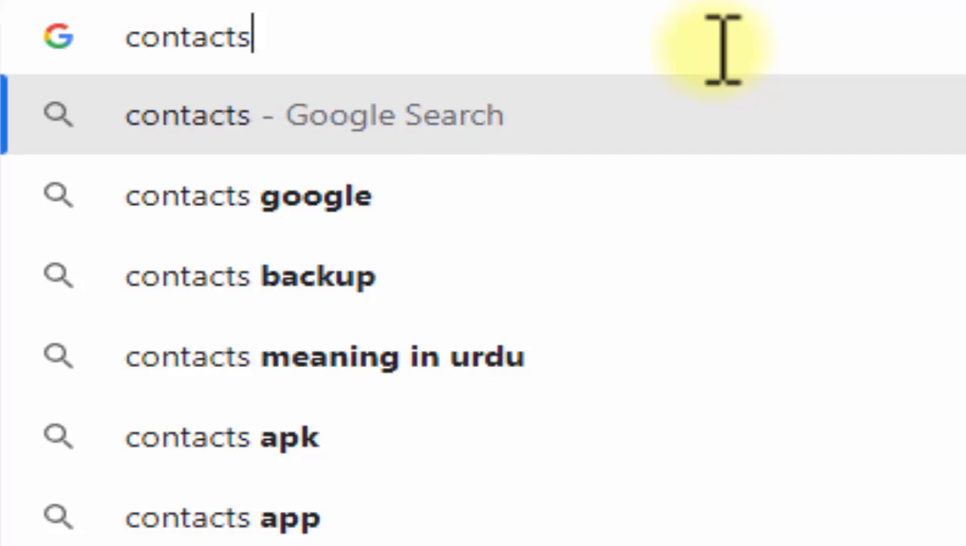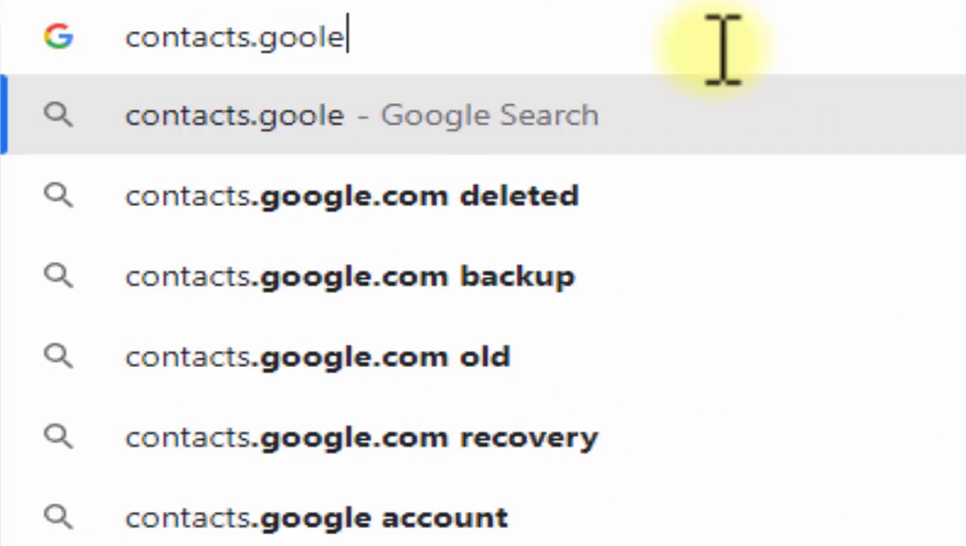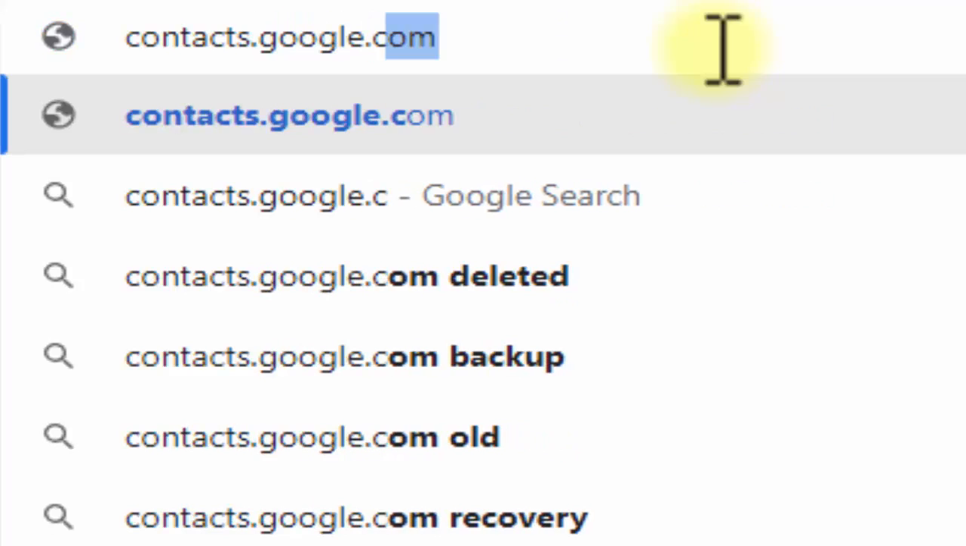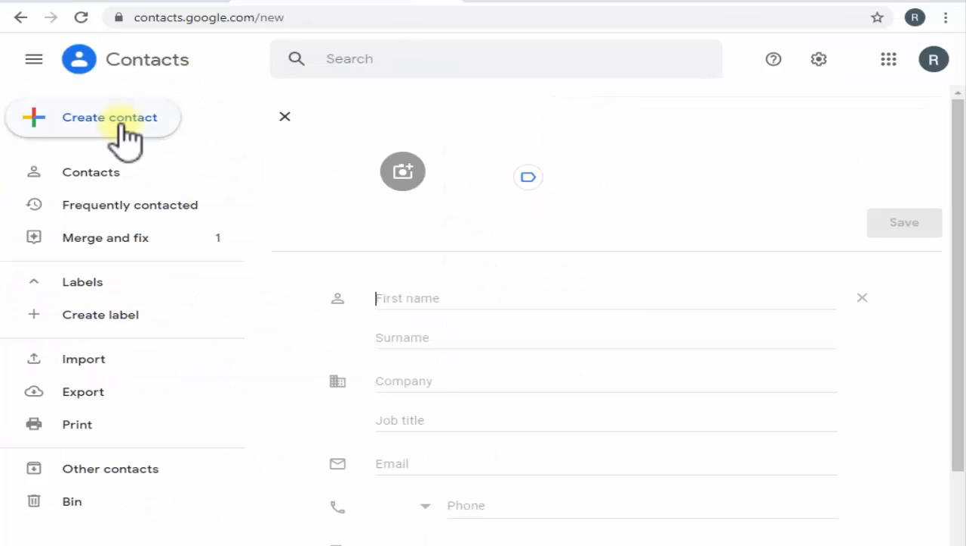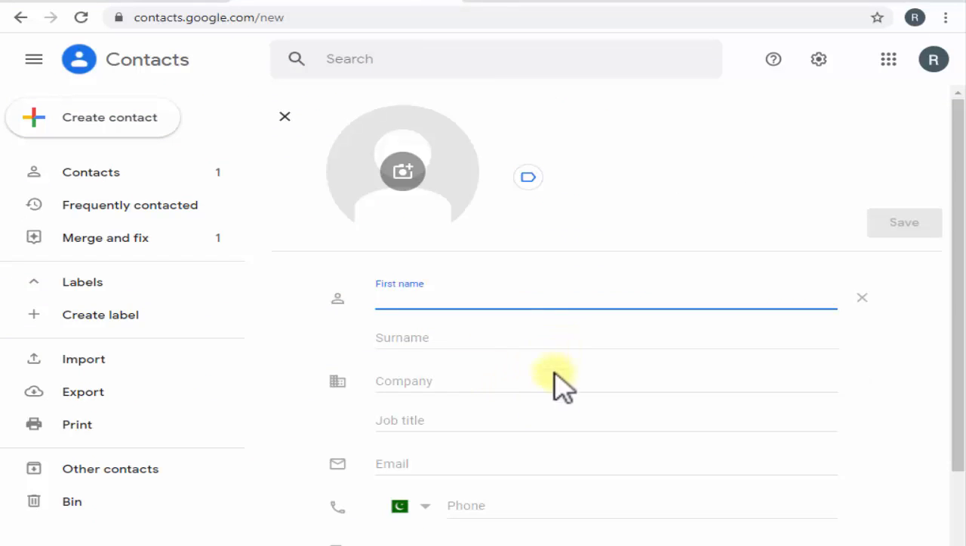First, go to contacts.google.com in a browser. Click the plus sign. It's a plus sign at the bottom right corner on the phone. Click a tab, create a contact. Enter the person's contact information.